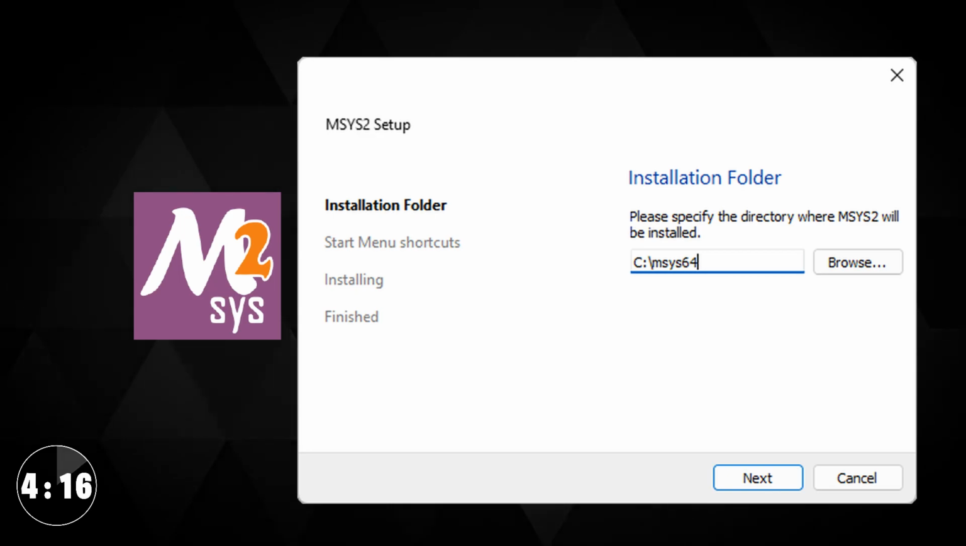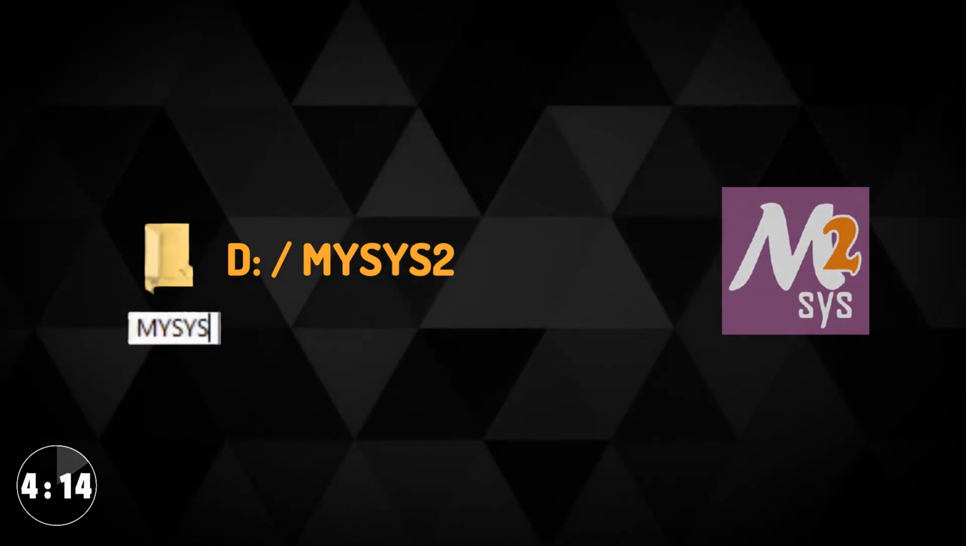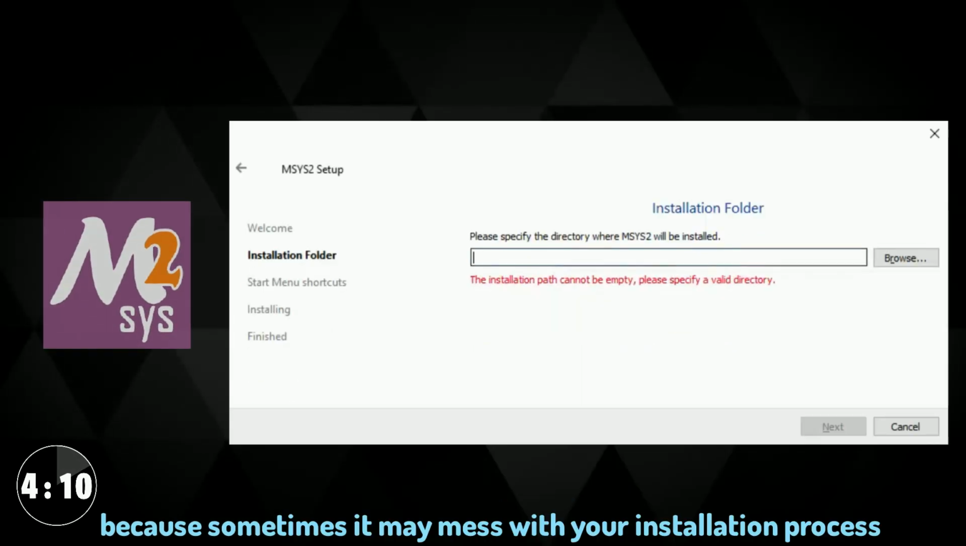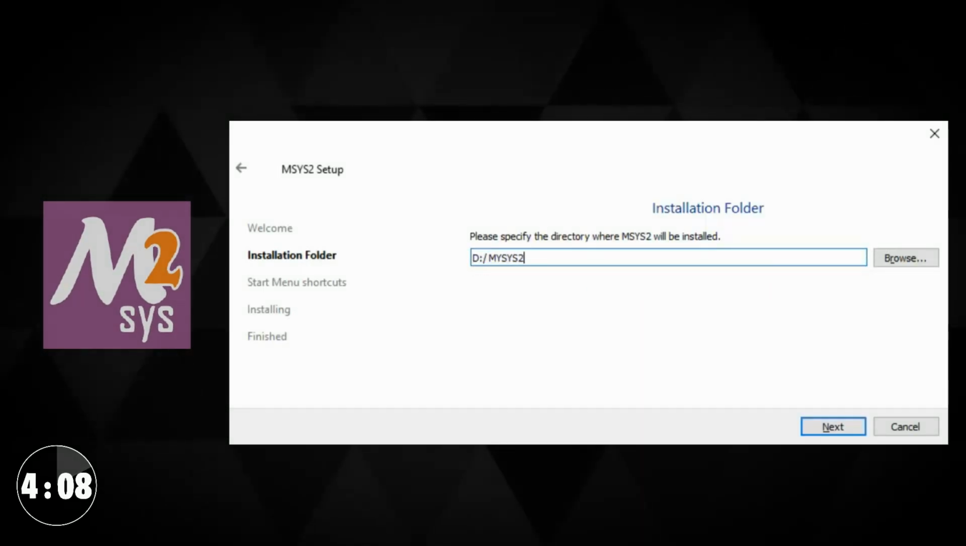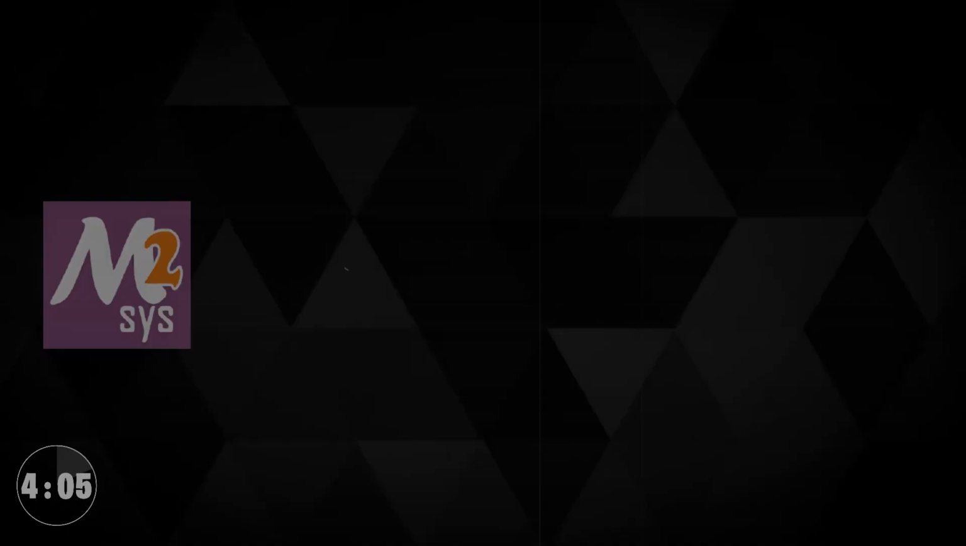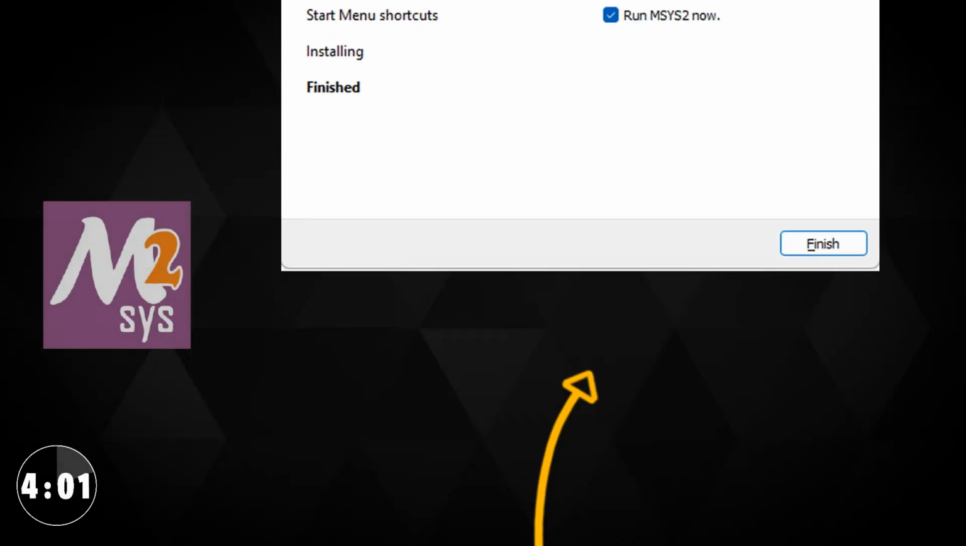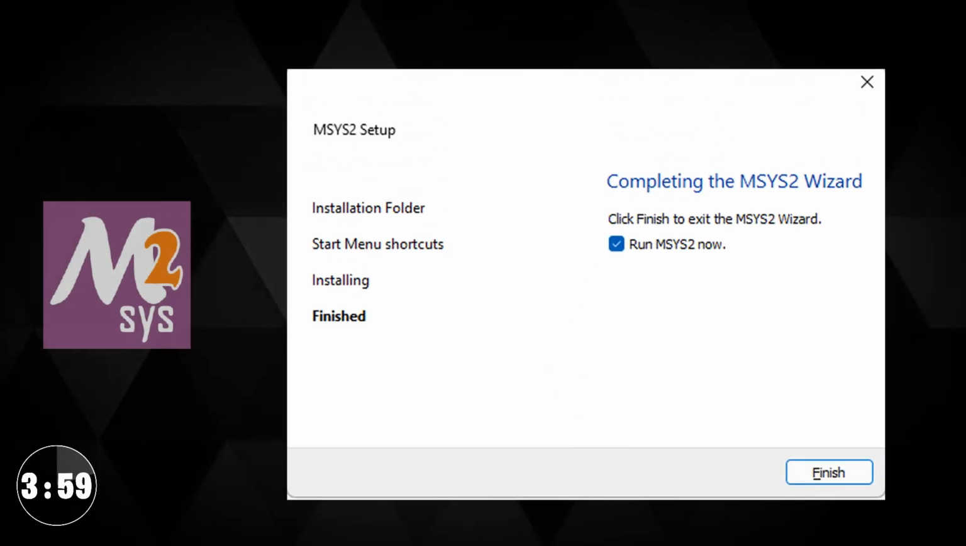Once you come to this page, make a new folder in your D drive or anywhere except System C, because sometimes it might mess with your installation process. Select the newly made folder from the drop down and proceed. Go on with the installation process. Once the installation is completed, keep the checkbox checked and click Finish.